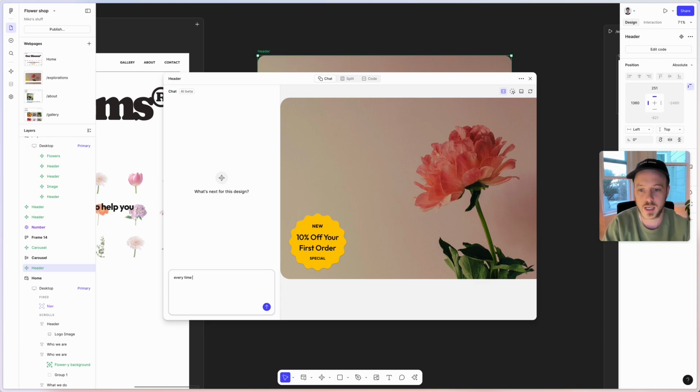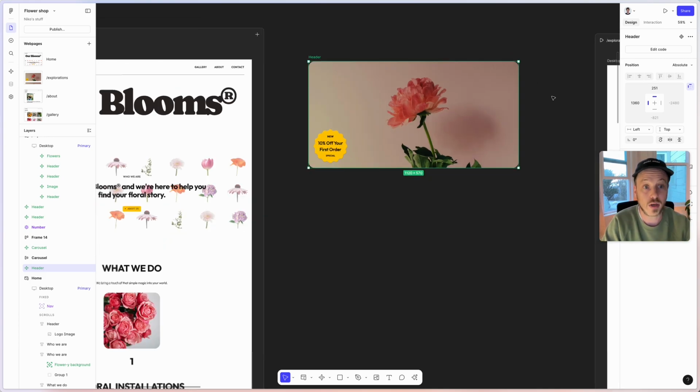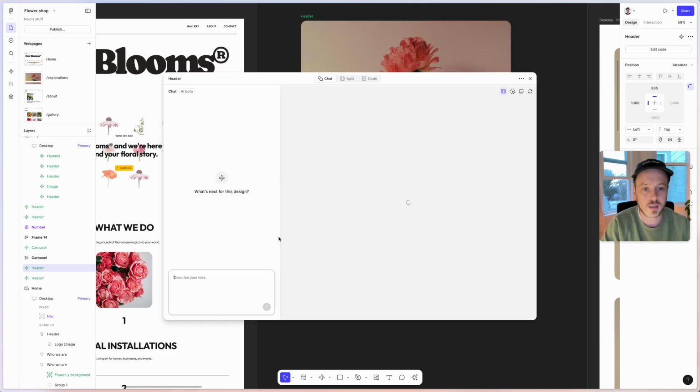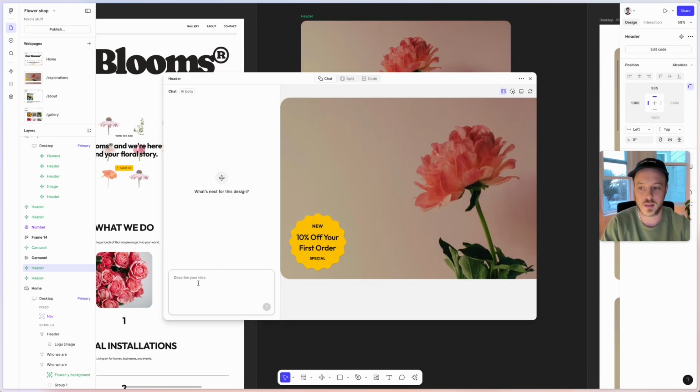So here I say, every time I click, make this sticker appear where I clicked. But I don't have to wait for the AI to finish to do something else. The cool thing is I can just close this. It's going to keep running in the background. I can duplicate this, double click again, and try out something else. I could say, follow my mouse cursor with the sticker.